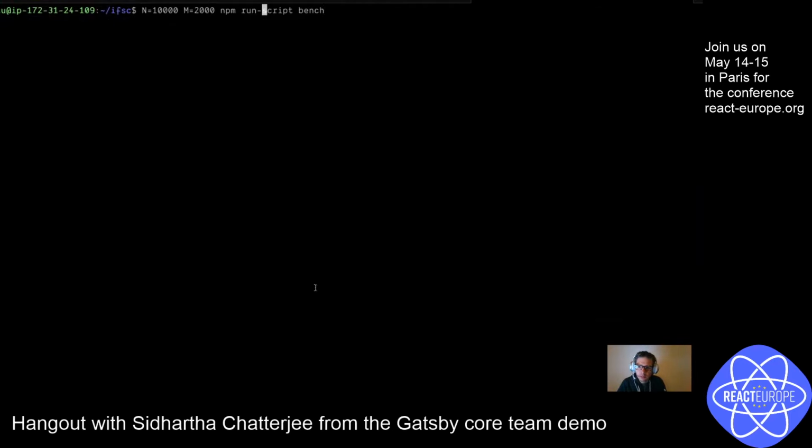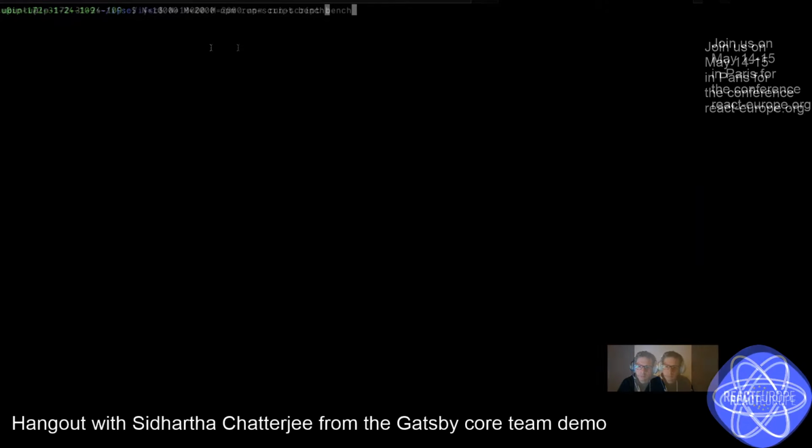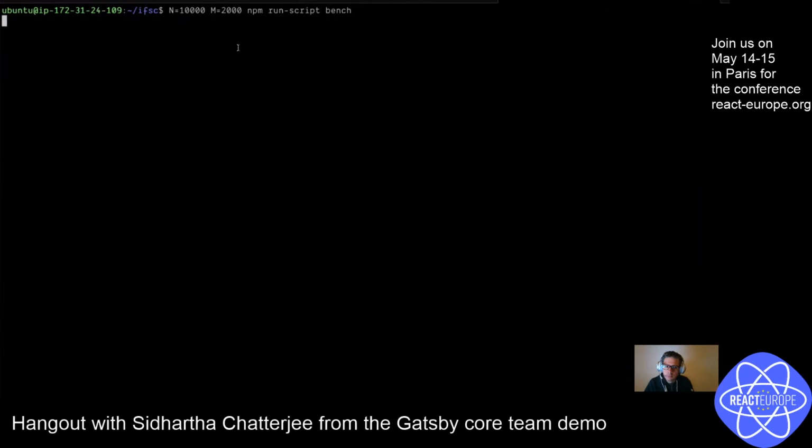So this is the script we are running. As you can see, n is equal to 10,000. Basically, we're auto-generating 10,000 pages. M is the amount of memory that we'll allow it to use. We want to make sure Gatsby doesn't use too much memory, so that's something we've been benchmarking and working on improving as well. But anyway, let's go ahead and run this and see how long this takes.